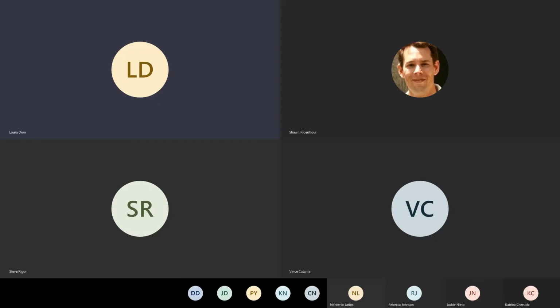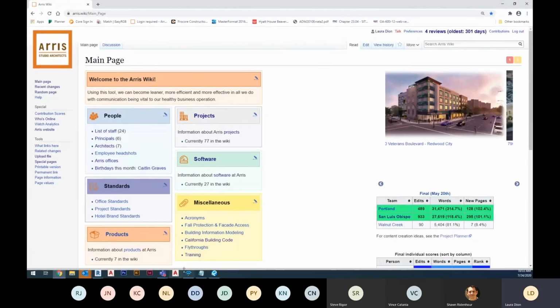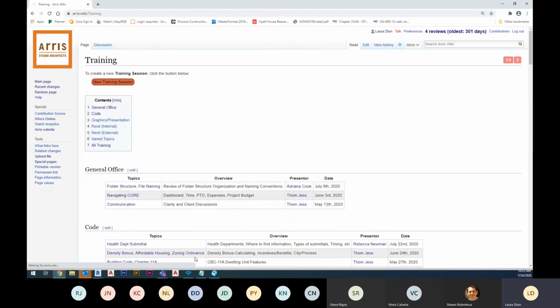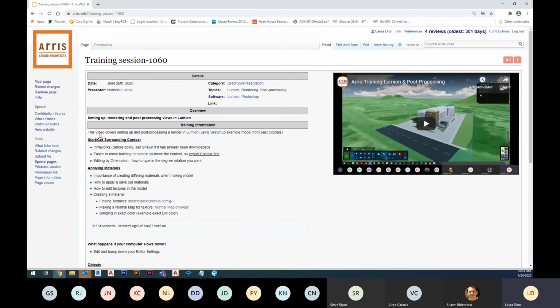So first, I'm also going to go over our updated training page. It's the same spot it's always been, but we worked to sort the content a little bit more and make it easier for people to look through and identify what training they're looking for and what areas they're focusing on. And we also updated the layout for when you go in.